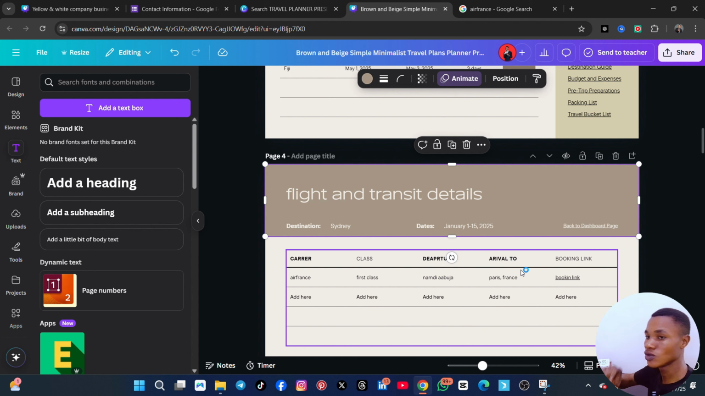When you click it, you see that core link there, add link, you now paste it. And then of course that is important.